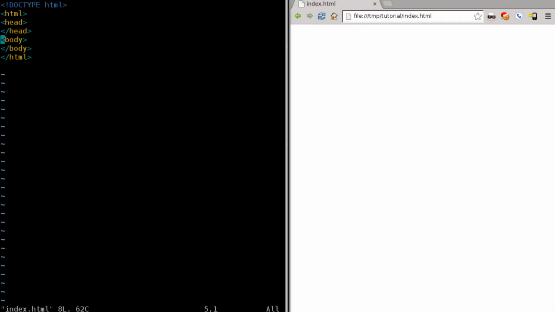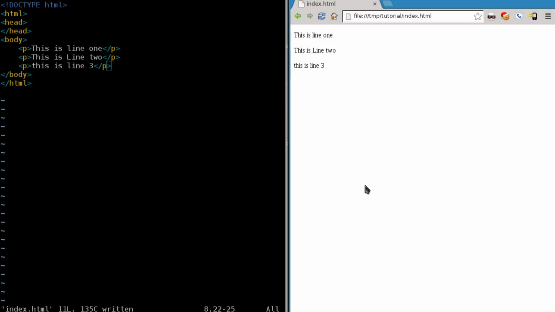I'm going to go into my body tags and create a couple of paragraph tags here. I'll write, this is line one. And we'll write, this is line two, and we'll write, you guessed it, this is line three. Okay, so now that we have that, I'll quickly save it and then refresh my web browser over here, and you can see the three lines. Right now they don't do anything, they're just paragraph lines, but now we're going to start working on the jQuery part of it.